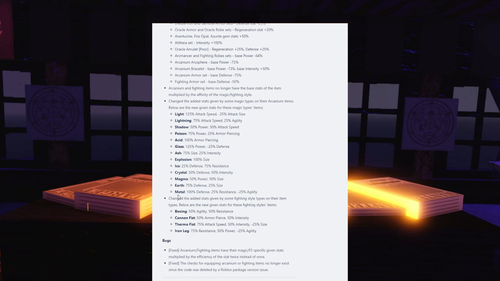Now metal. Oh, metal user gang. Metal, where you at? 100% defense and 25% resist. Oh, actually, that's not that crazy. But 100% defense, let's go. But you get negative 25% agility, which kind of sucks. But who cares? You're gonna tank it. You won't die, probably. Okay.